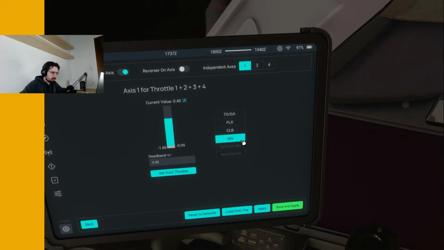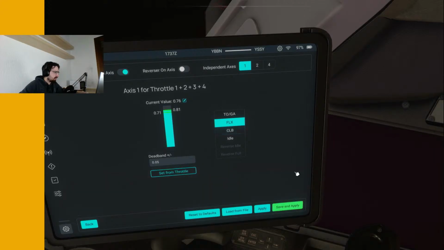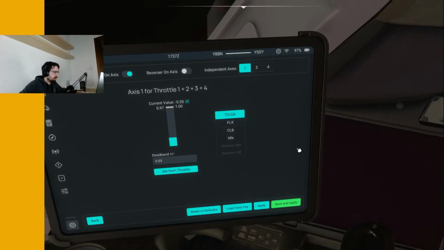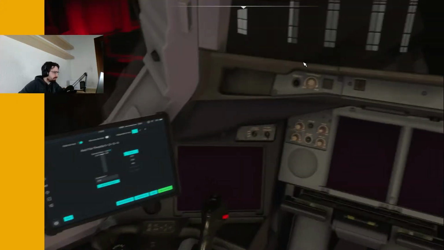So climb like this. Okay. Legs and toggle. Alright, save and apply. Is it correct now? Yeah, way better. Okay, great.